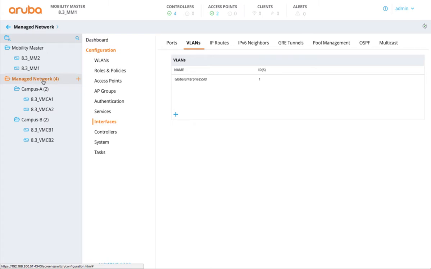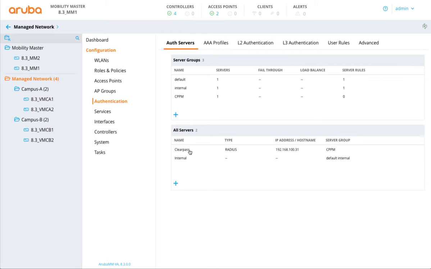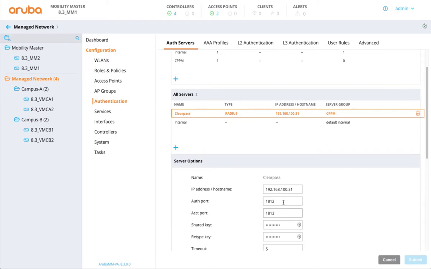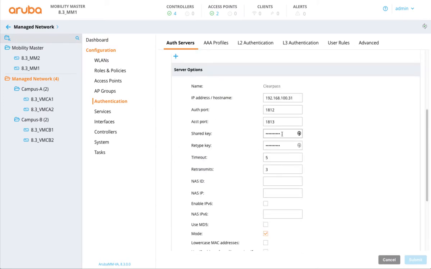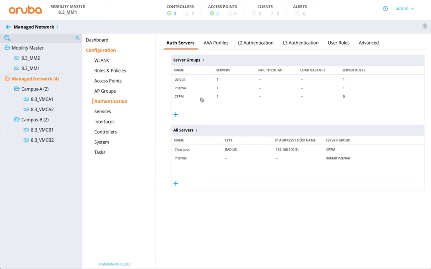Now that I've got my named VLAN, I'm going back to the top node to create my radius servers. To create my radius server, I basically add this server here. It's going to ask for the IP address and the shared secret. You've got some other information that you can add here if you need to, but for the purpose of this demo, I don't have any NAS ID or NAS IP radius attributes to configure. Once you create your radius server, you will create a server group, and you can put one or many radius servers inside the server group itself.